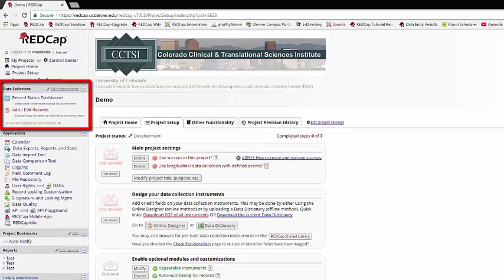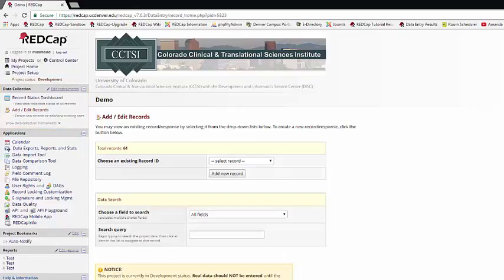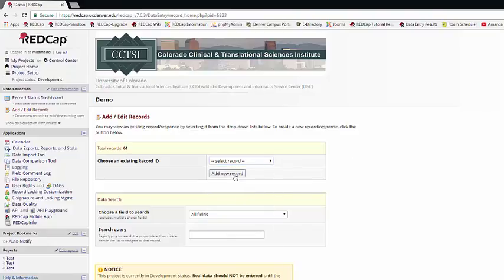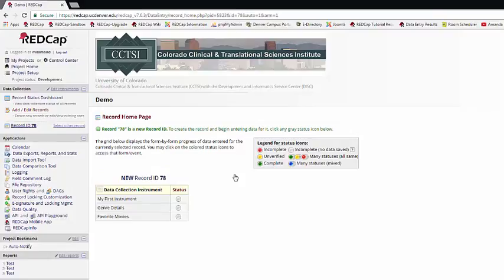To add a new record, you'll go to Add Edit Records under Data Collection. Here, you can either choose an existing record, or you can click to add a new record. This will take you to the record homepage.